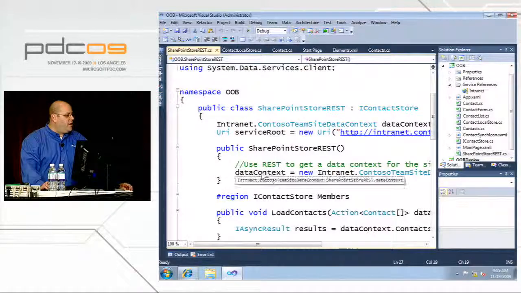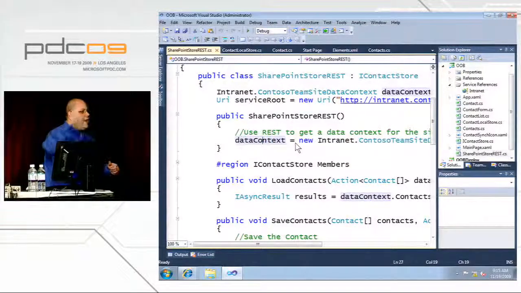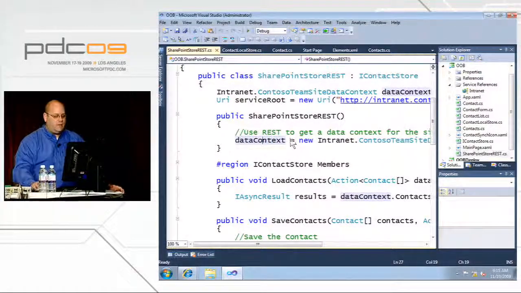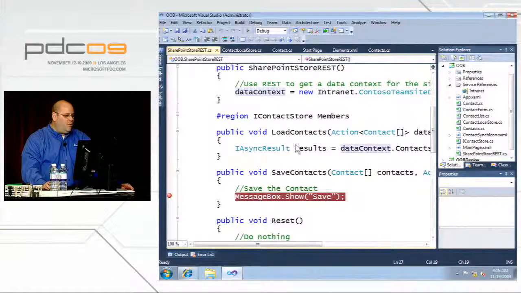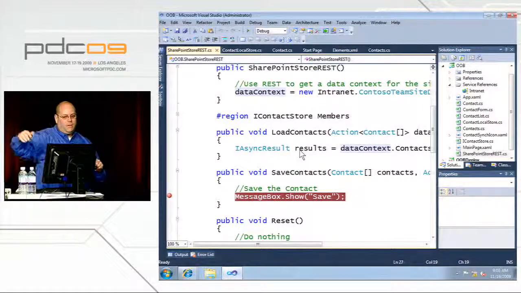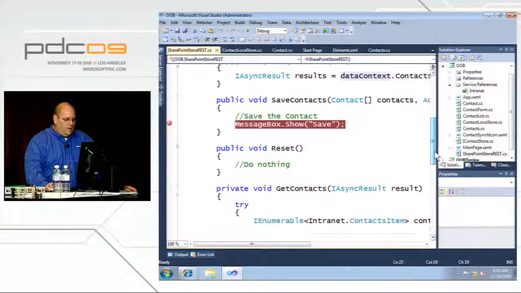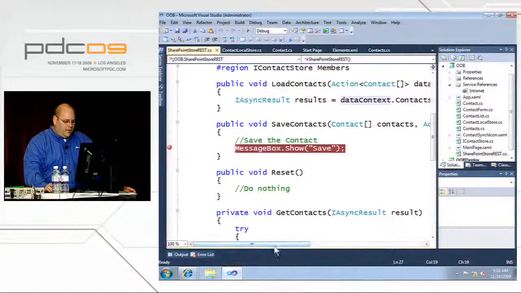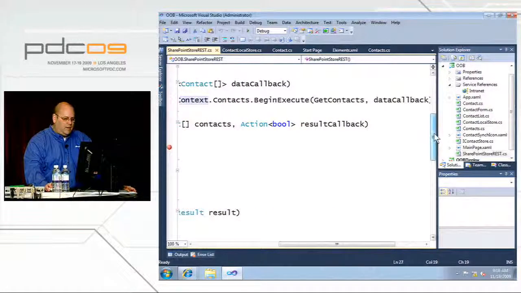So all I do is I create a new instance of the data context class. And again, this data context class is generated when I added a reference to the service. And then, once I have a reference to that, I can handle the load event. So this is when the main application is calling my plugin here and telling me to load. And so what I do here is I begin execute on my get contacts.